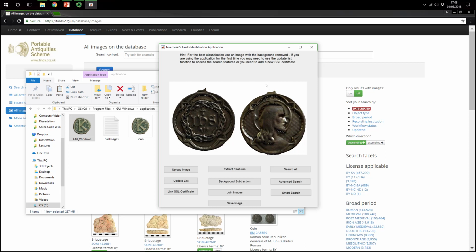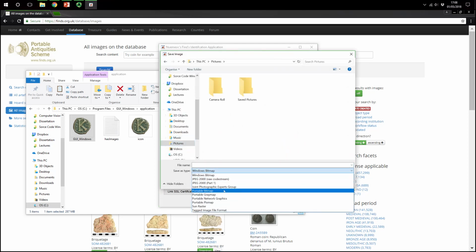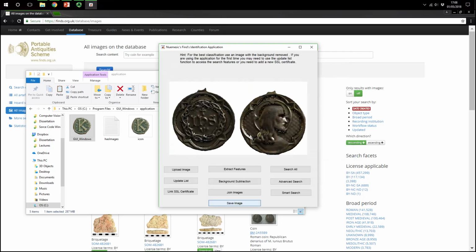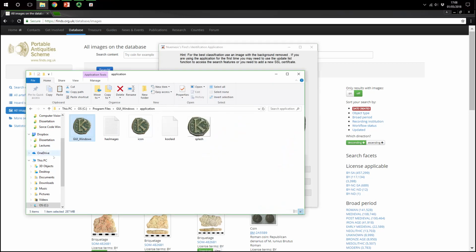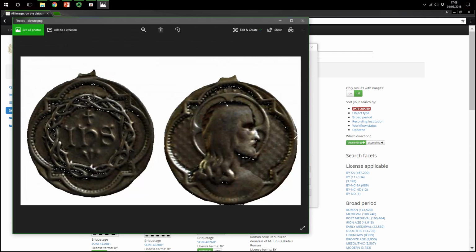So once we've done that, we can save the image we've just done, so basically the user doesn't have to do it again. So basically save image, pictures. We can save it as a variety of different formats. Call it picture, then click save. So now our picture has been saved, as you can see there.